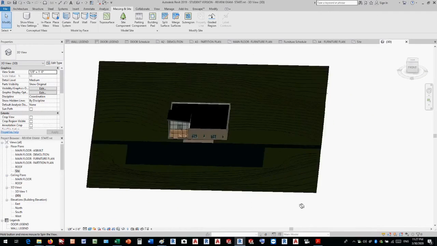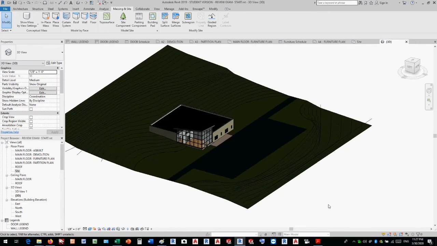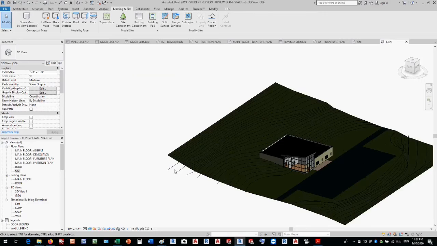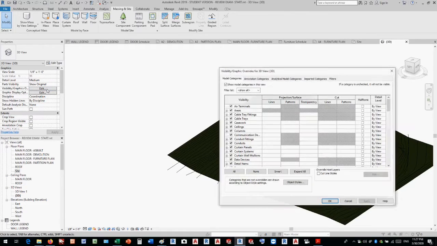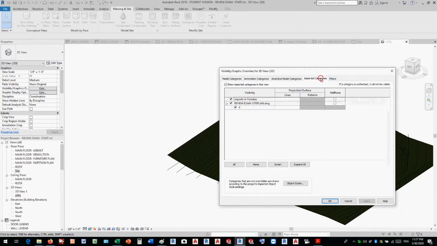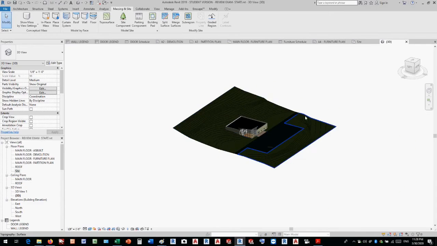Now, the last thing I could probably do here for this site plan is hide the CAD file. So I can go under Visibility Graphics, go under Imported Categories. There's the file there. I simply turn it off, click Apply, and there we go. There's our site plan.